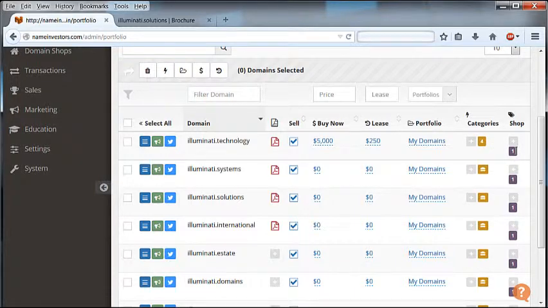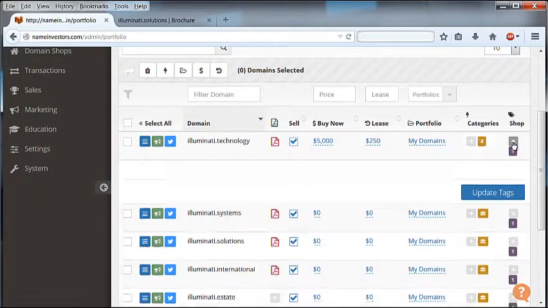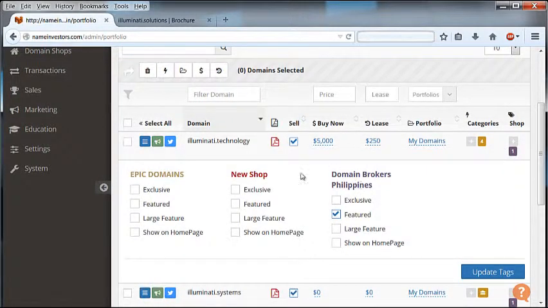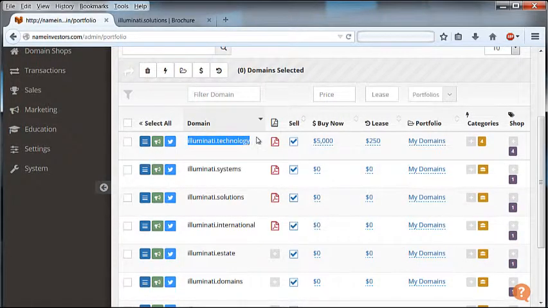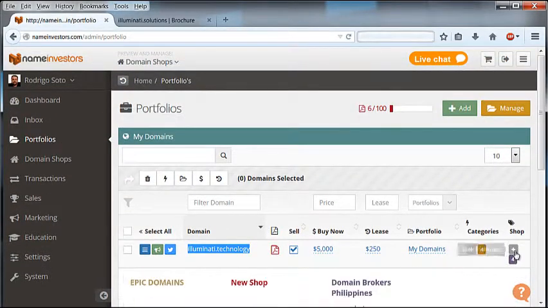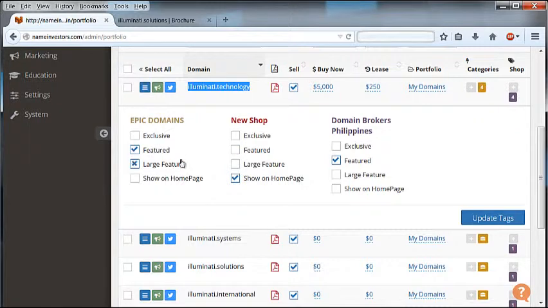Now the default shop is my main shop that I have selected, which is Domain Brokers Philippines. I can have it under Epic Domains, which is like a featured domain, a large feature, and I can also add it to my new shop, which is the most recent shop that I've created. I can have it show on our home page and then click update tags. So now this allows my domain that I have selected here to appear in 4 different categories under 4 different shops that I have, which is your main shop plus the other 3 shops plus 4 features. So Epic Domains, the new shop, and Domain Brokers Philippines.